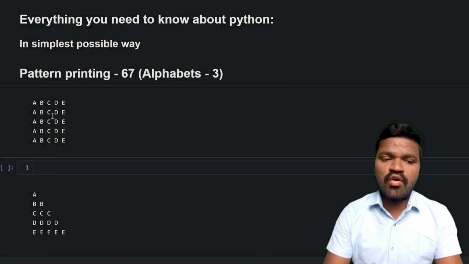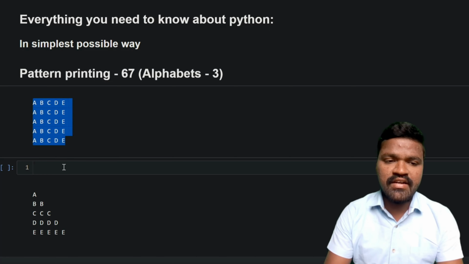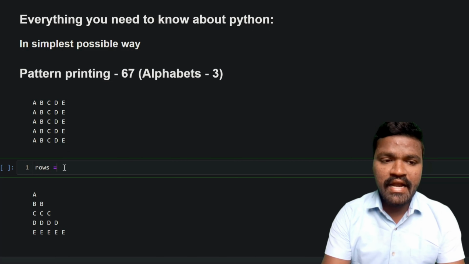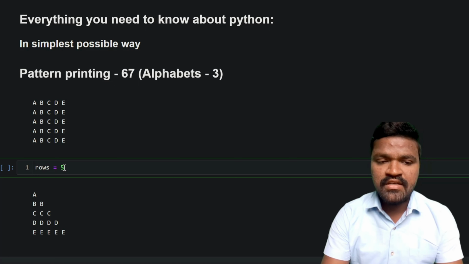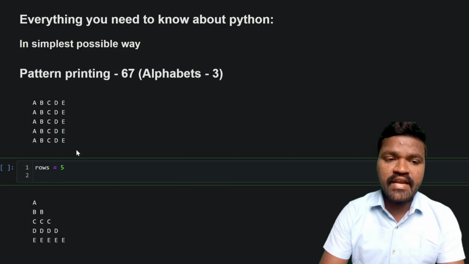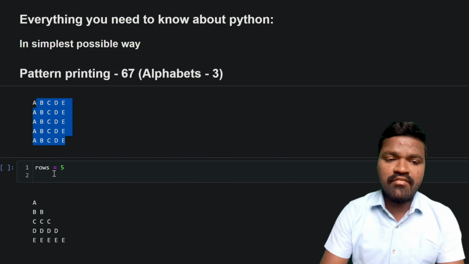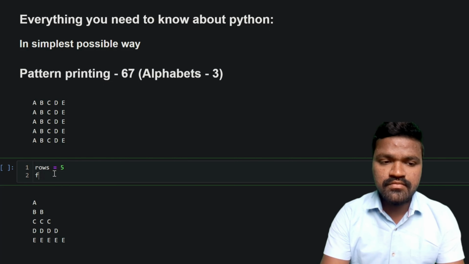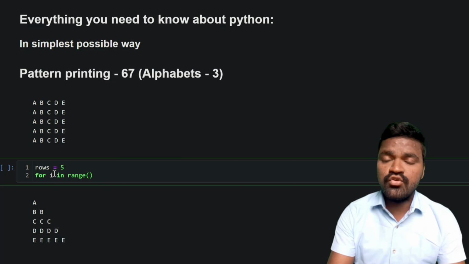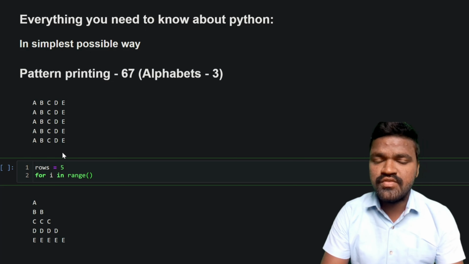In order to print this, we have 5 rows, right? So for that reason I will take a variable rows and assign it the value 5. After that, in order to generate this many rows, I will use a for loop. So for i in range. Now we will generate a range of values, which is nothing but this many rows.